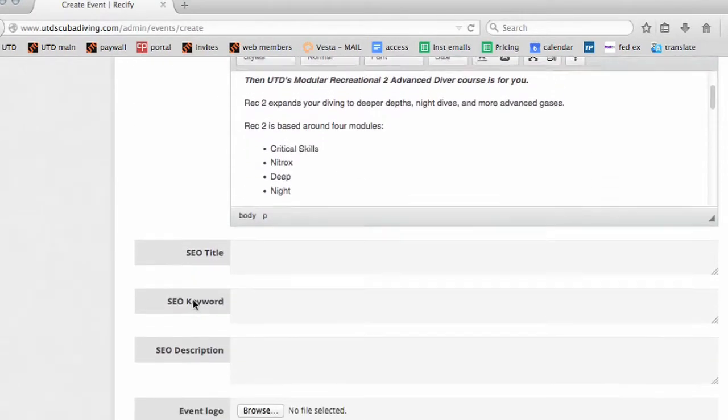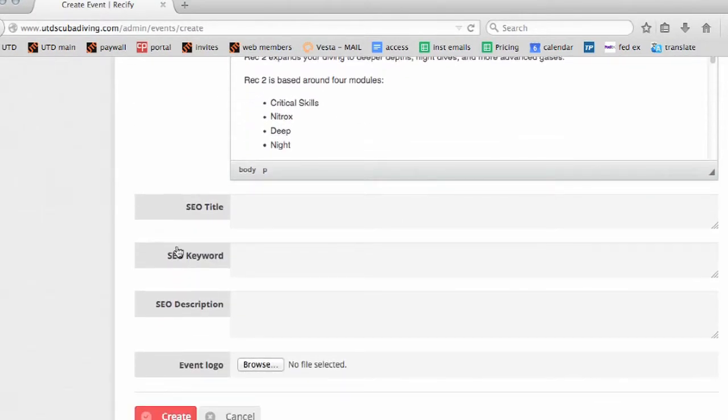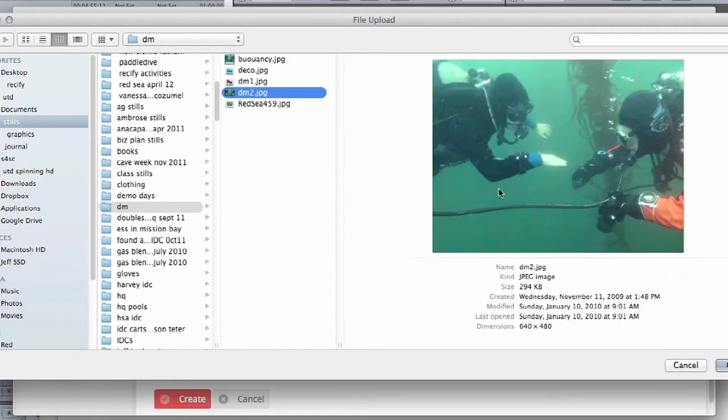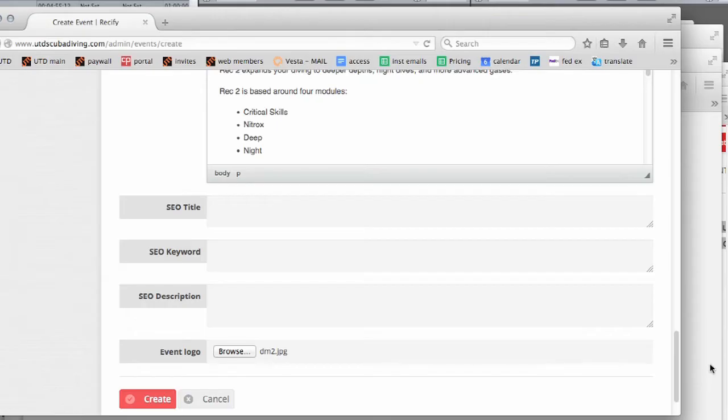We have another document with specifics of how to fill out the SEO boxes, so you can do that later. Then choose an image or a logo for your class. It should be a JPEG file that looks good in a square or close to square format. In future releases, we'll have this pre-filled along with the front-end content and SEO info. Finally, click the Create button.